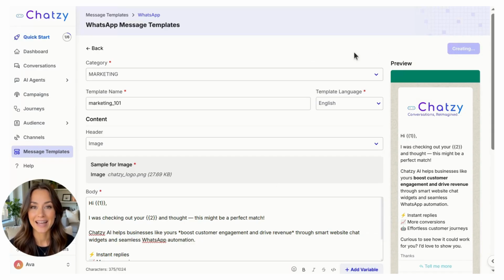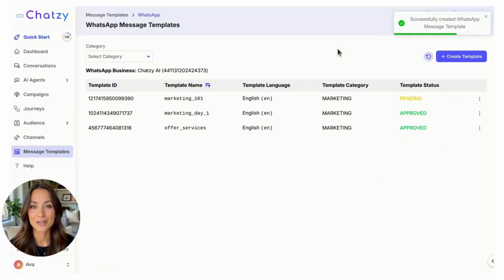Once everything is set, click on Create. Your template will be sent for Meta's approval. Approval usually takes just a few seconds. Refresh the page to check the current status of your message template. After approval, your message template is ready for use.